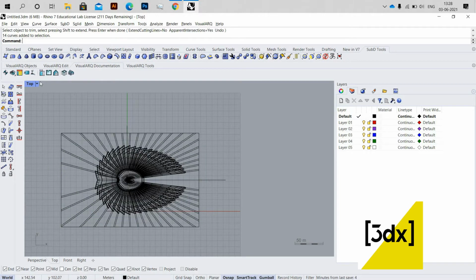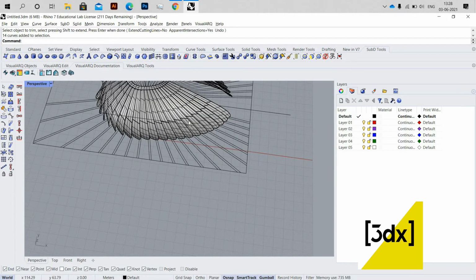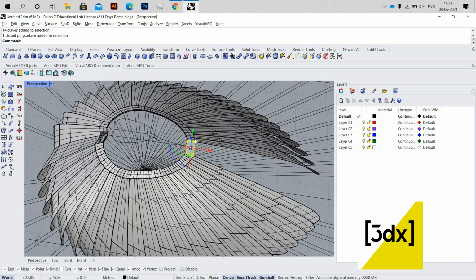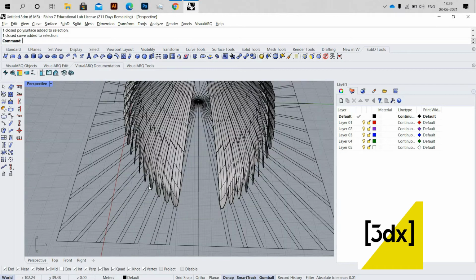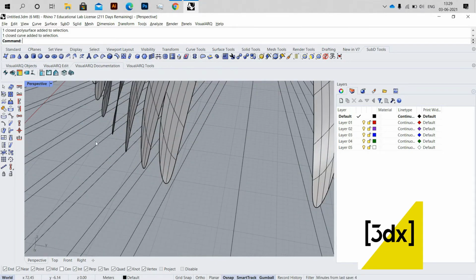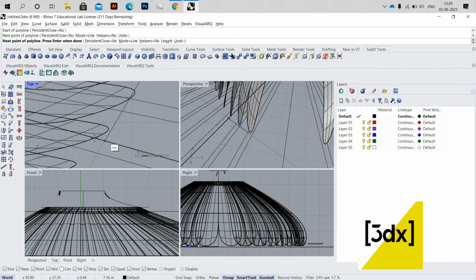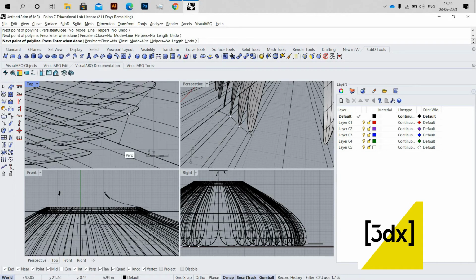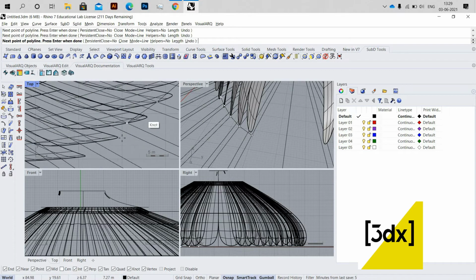Okay, so I'm switching to the perspective tab. So this is fine. Okay, I'm changing it again to the top tab. So now I'm using polyline and drawing the line which intersects the double line. So I'm taking the intersection as a reference, then I'm drawing a polyline.